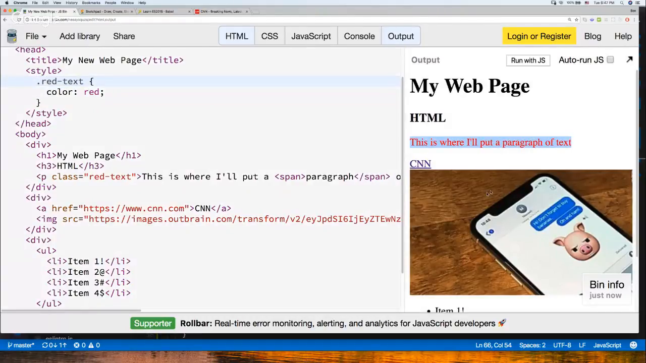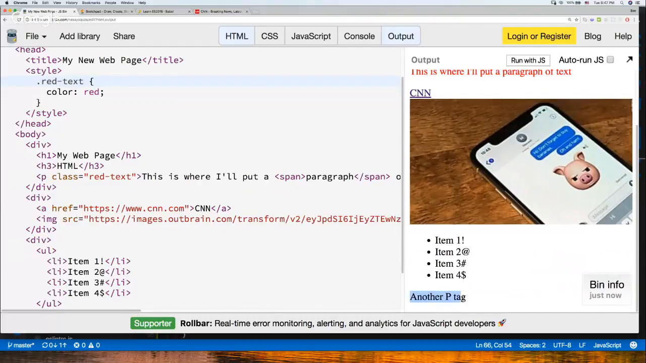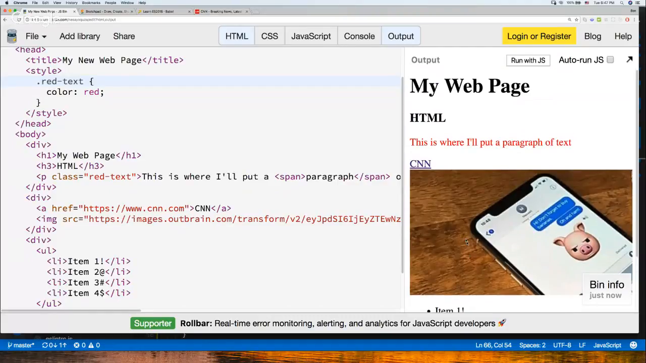So this one has a class of that, but the other p tag down here doesn't, and so this one does not. Its text does not become red. But now we can go and apply this same red text class to any elements that we want, and they will turn red.